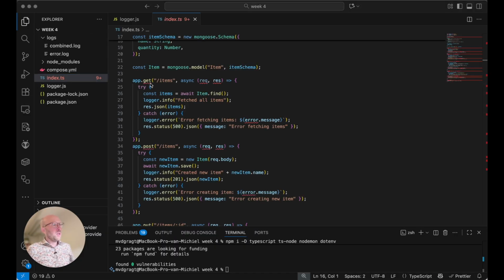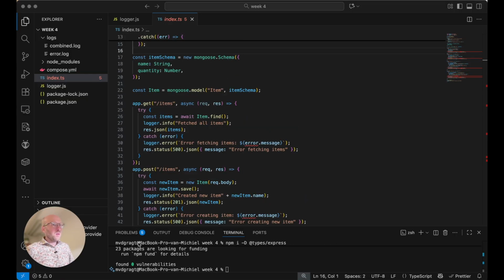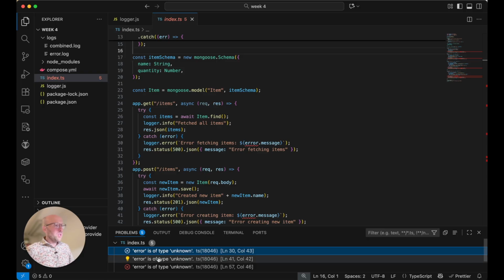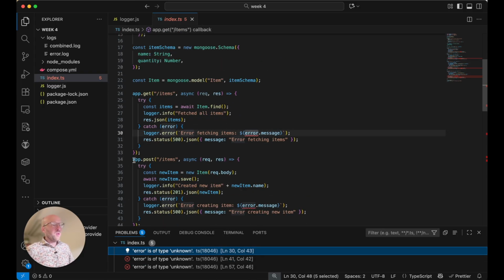There, and you can see that these are underlined, so I also need to install the types there, @types/express. And you can see that these are the errors that we have dealt with before. So I'm quickly going to change that, and I'll be back with you in a second when I've done that.